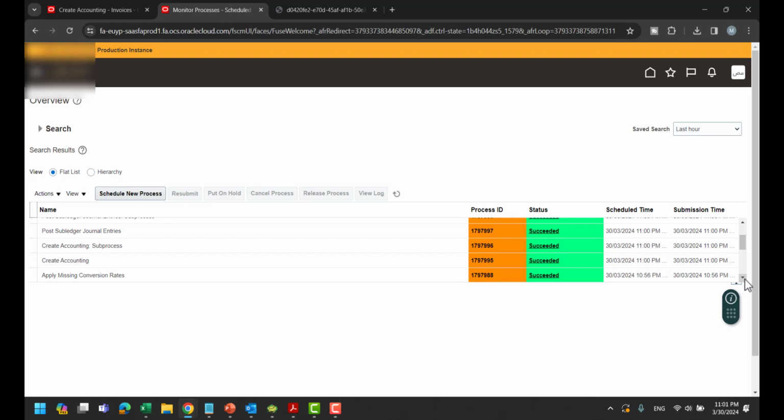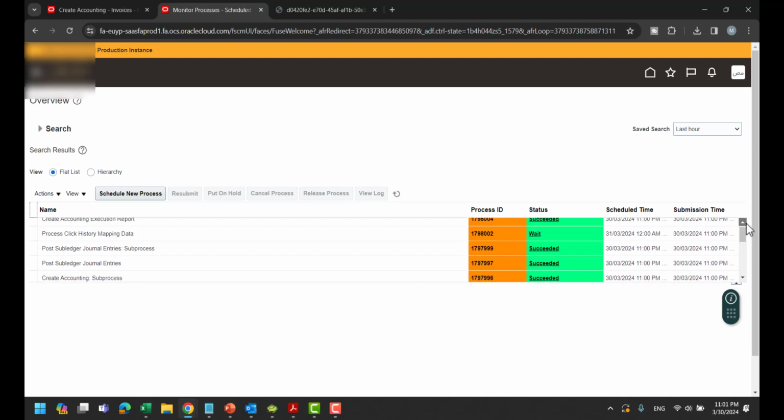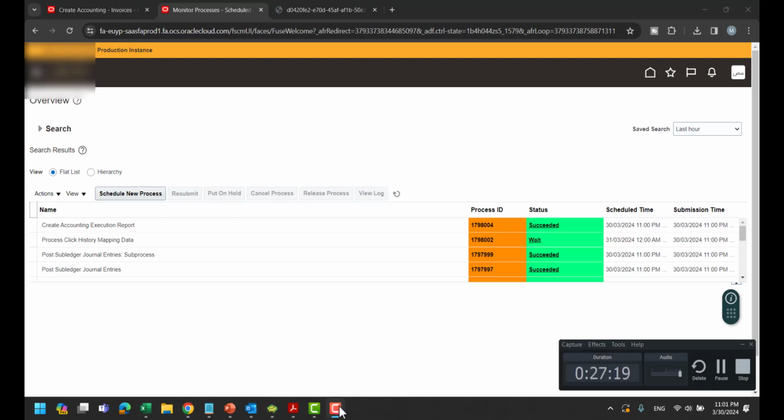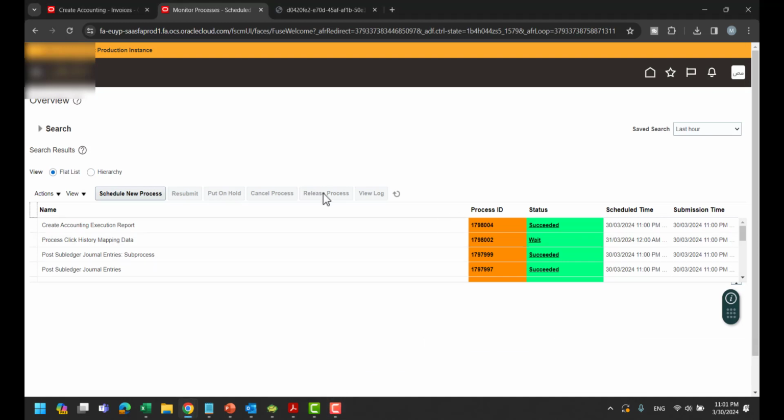If I go down, you will find create account succeeded, sub process succeeded, journal entries succeeded, and succeeded. And also before that, you have to check that the same period which you are going to close is open in GL, because without that you cannot transfer or you cannot run this process. The same period open in subledger must also be open in general ledger.